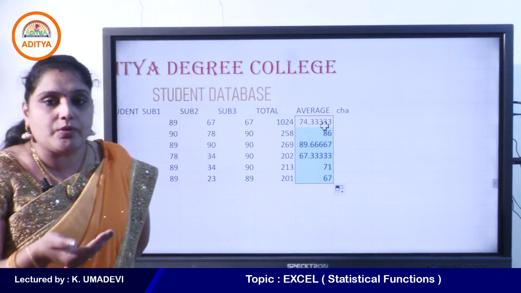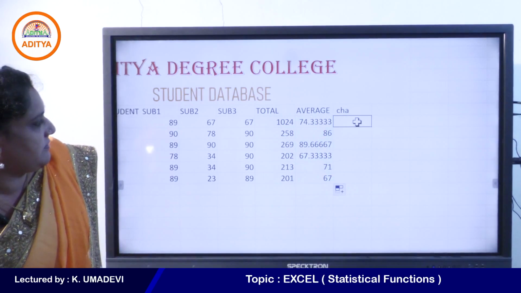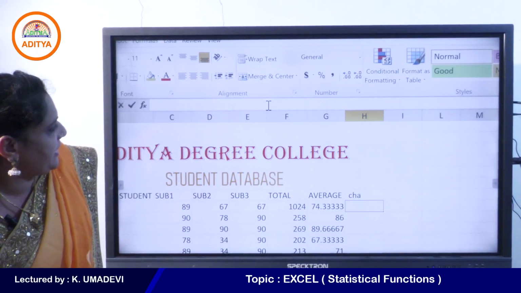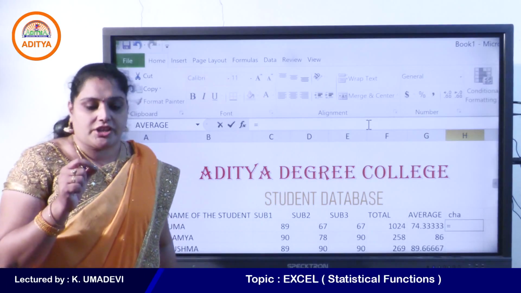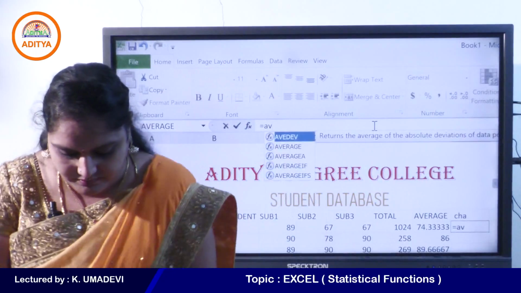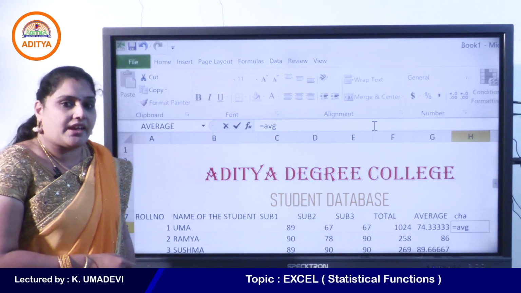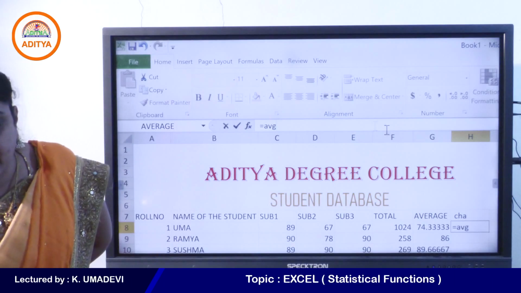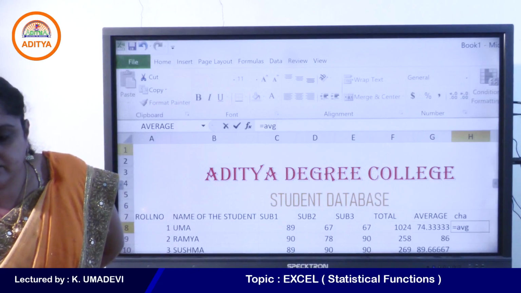So now if you want to find the average of your own numbers, if you are familiar with the function, simply you can enter equal to sign. So what is the function name? This is the correct one students, AVG. AVG is nothing but average function. See AVG is right. Come on students.